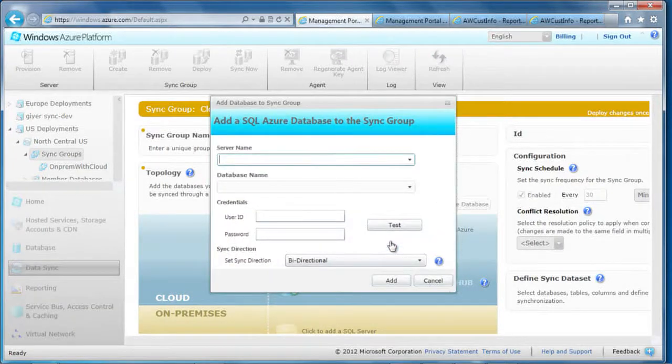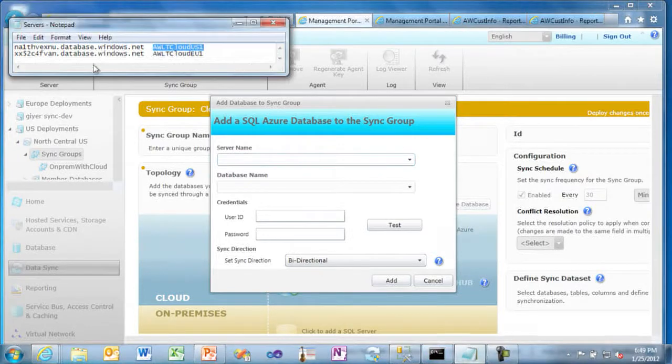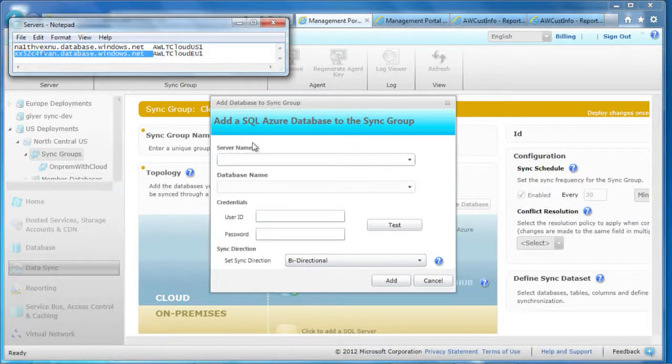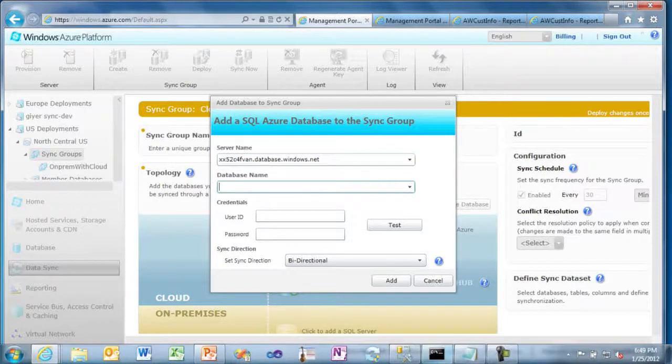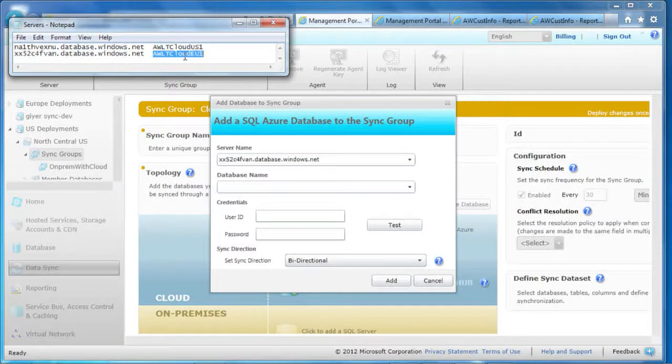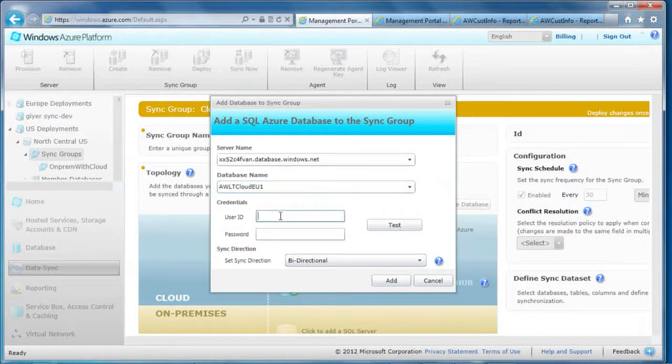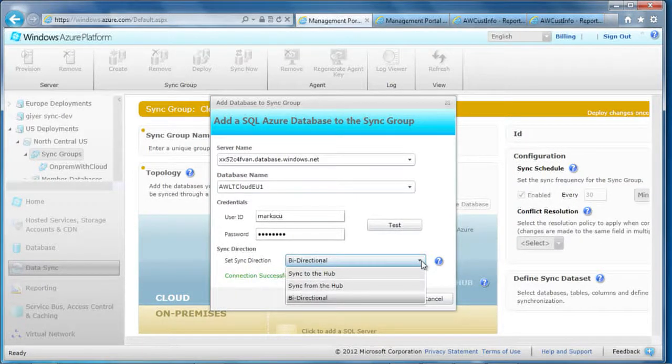And then lastly, I need to specify the database in the European data center. Enter that server. Enter the database. Specify my credentials. Test the connection. And again, set sync from the hub. So we're going to, again, synchronize from the Cloud US 1 database with the data to the EU1 database and add that.